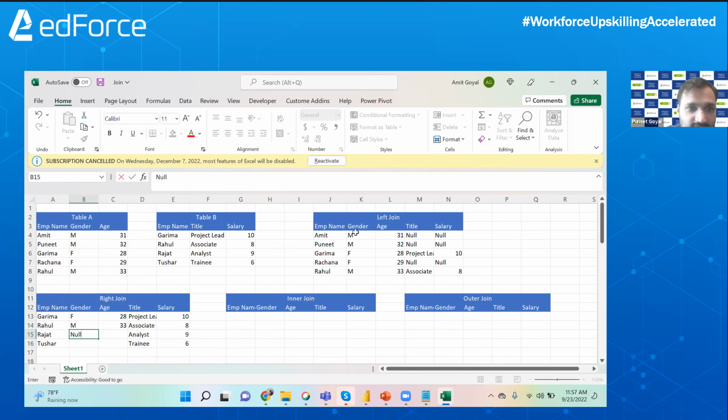Rajat is not present. So it will give you null, null, null, null. So over here, what do you observe? That the number of records is exactly equal to table B, which is 4. And if you see over here, we do not have clean data. When I say clean data, why am I saying that? Because we have a lot of nulls over here.